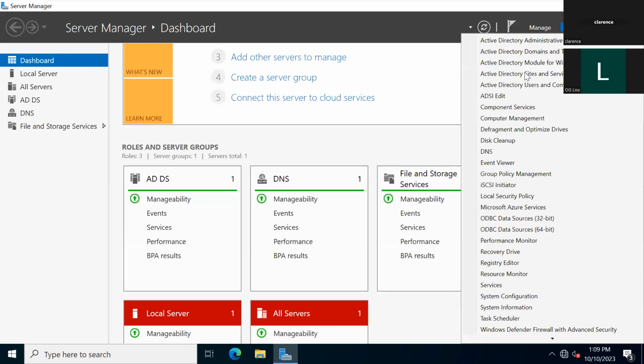Then we have the Active Directory users and computers. This is where most administrators do their work. You can use it to edit the objects in the Active Directory. And down here, we can also see the DNS sitting here.